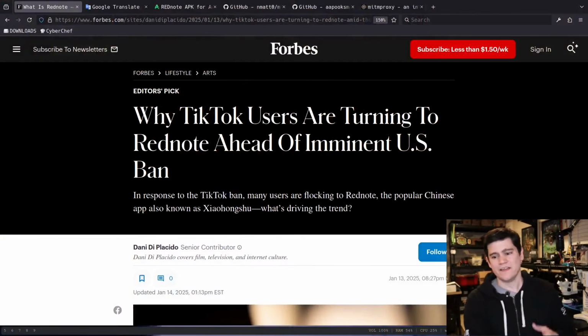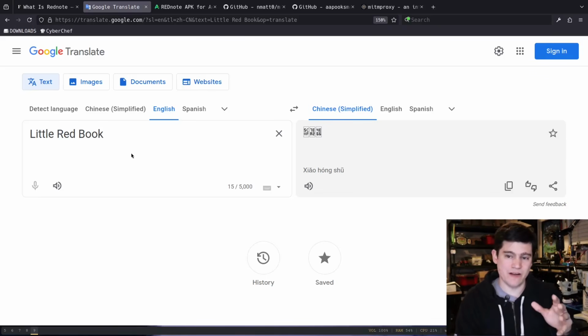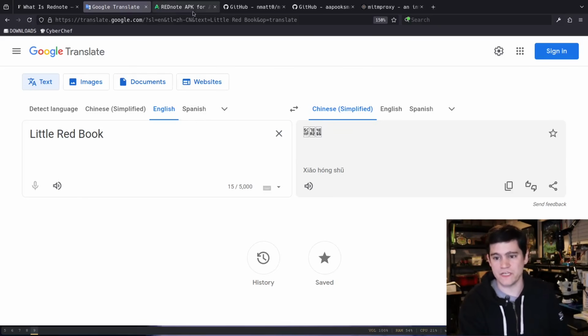So as we said, this is called RedNote, or the company's name kind of translates into Little Red Book, Xiaohongshu. If your Mandarin is better than mine, which I bet it is, you can correct me on my pronunciation of those tones in the comments.